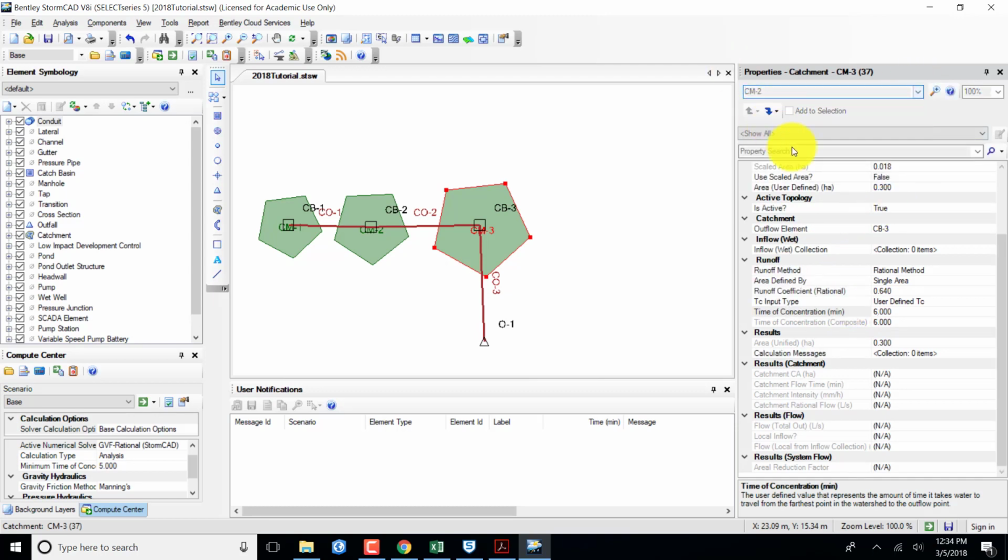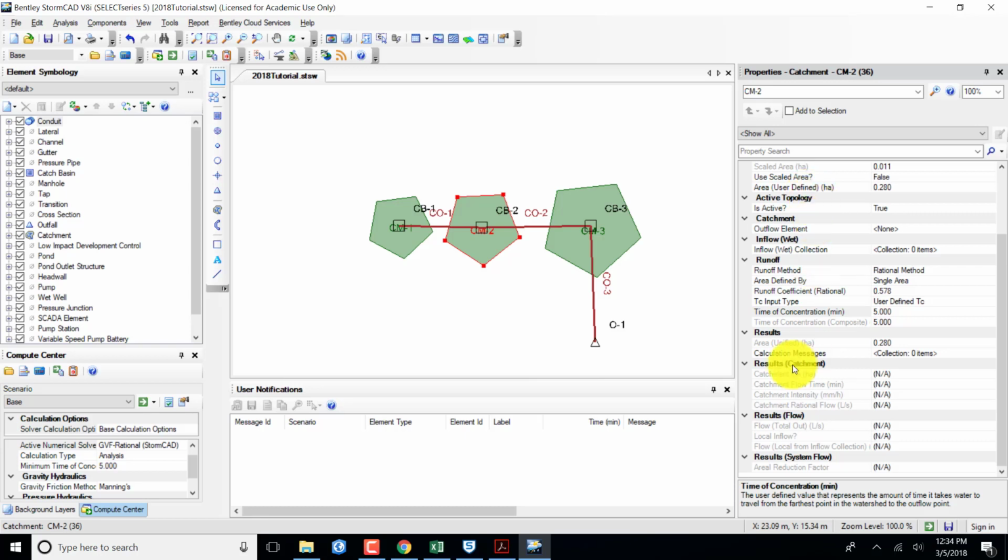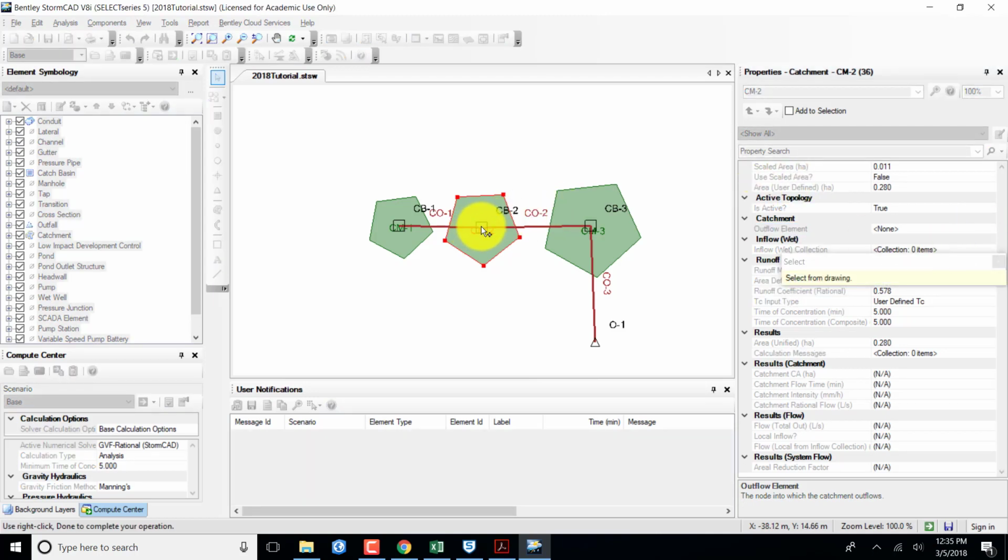Going back to catchment number 2. And now what I need to do is pick out the outflow element. And I'm selecting it, catchment number 2. Now you notice that I'm picking right out in the middle of that square. So I have catch basin number 2 linked up with it.